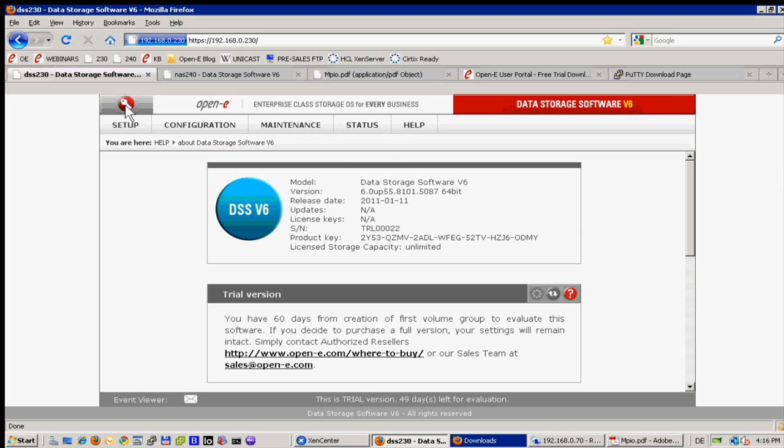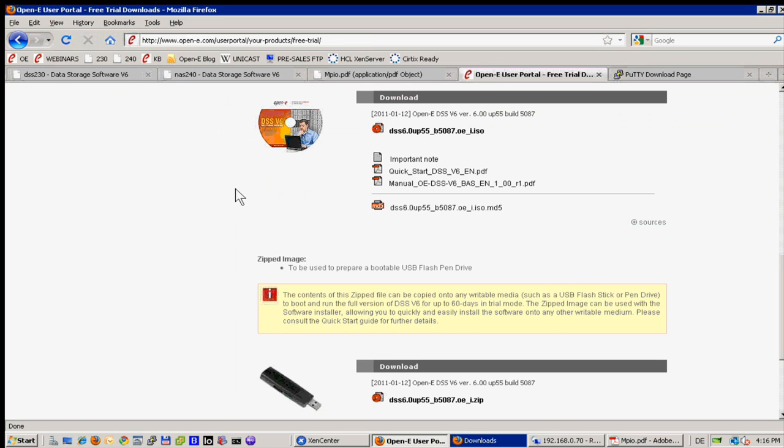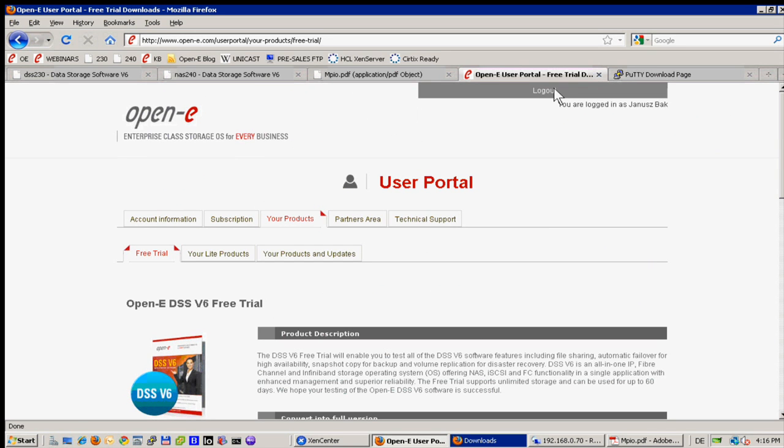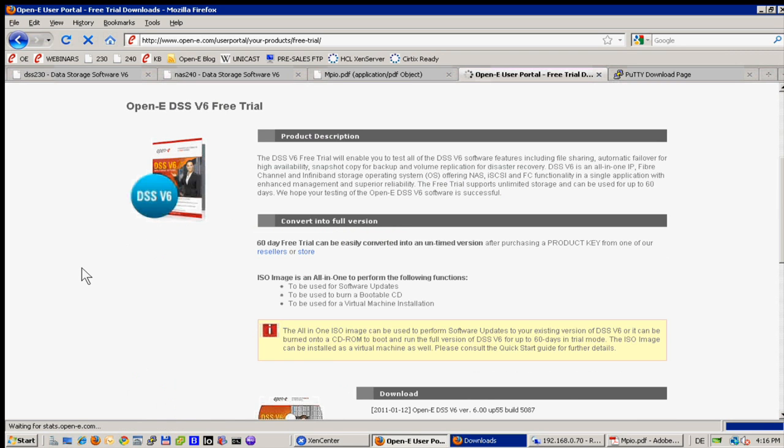Good, so that was the GUI, and I had also put on the schedule how to install the software. So let me go to the user portal. When you register to our web user portal and log in, you will have the area with your products and then free trial. The free trial is the place where you download all the latest builds.